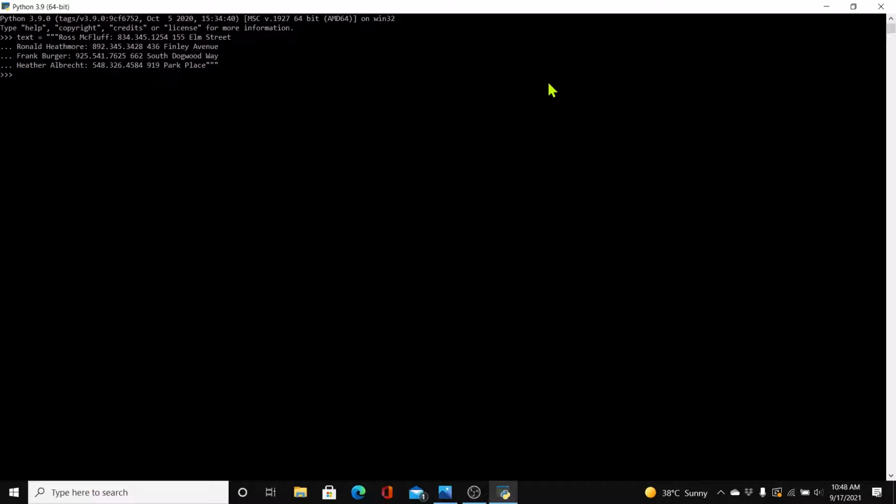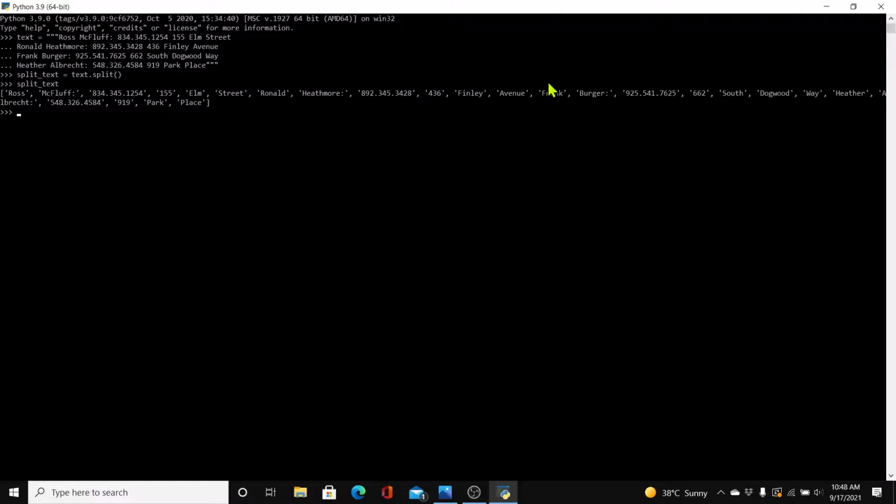I could split this text, right? So let's say split text equal to text.split. And if I looked at split text, you can see that yes, the text has been split up, but it's been split up to the extent that even the name of the street has been split up, and that's not what we want, right?